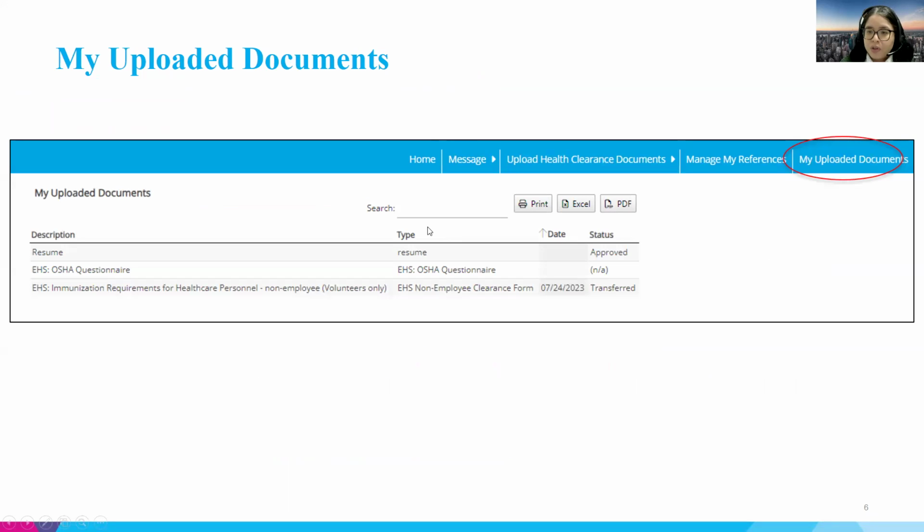Another important feature I would like to point out is that once you upload your health forms, and if it applies to you, your OSHA questionnaire form, navigate over to the My Uploaded Documents menu tab in your VSys profile, because that's where it's going to confirm that the form has been successfully uploaded. There are going to be 2 statuses for only EHS documents. It's going to be either pending or transferred. If it's pending, it means it hasn't been transferred yet. If it says transferred, it means it was transferred to Employee Health Services.